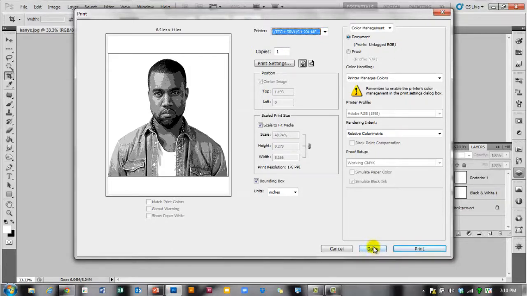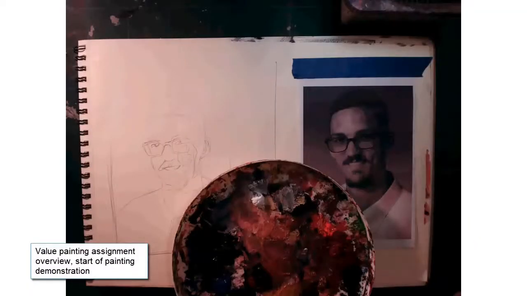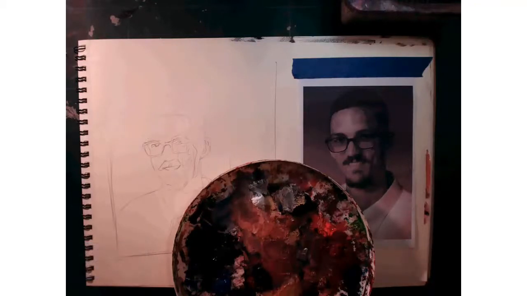This is pretty much all you need to know and do. You can print a couple copies, and then you got to transfer your image to your canvas and start painting. For the value assignment, you have two choices. You can do the still life, a monochromatic still life, or you can do the monochromatic posterized portrait. And again, you don't have to posterize a portrait. You can posterize anything, animal, whatever.